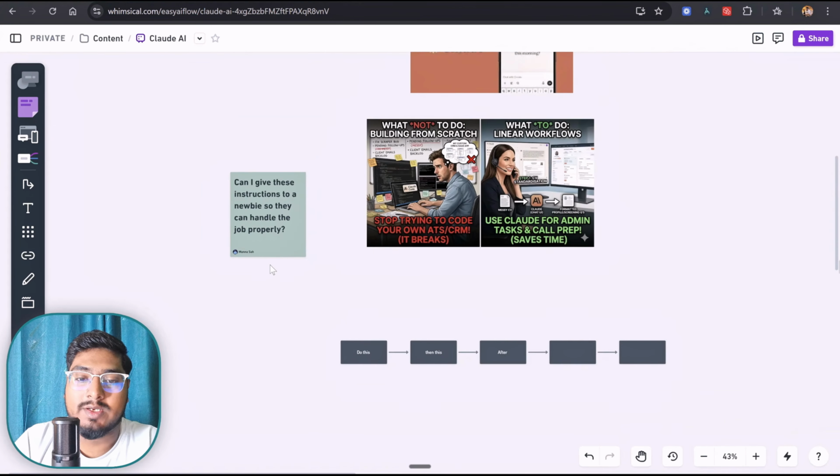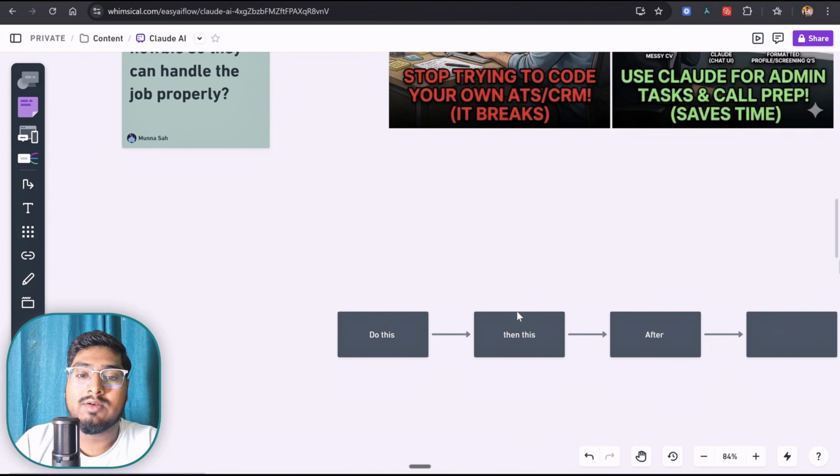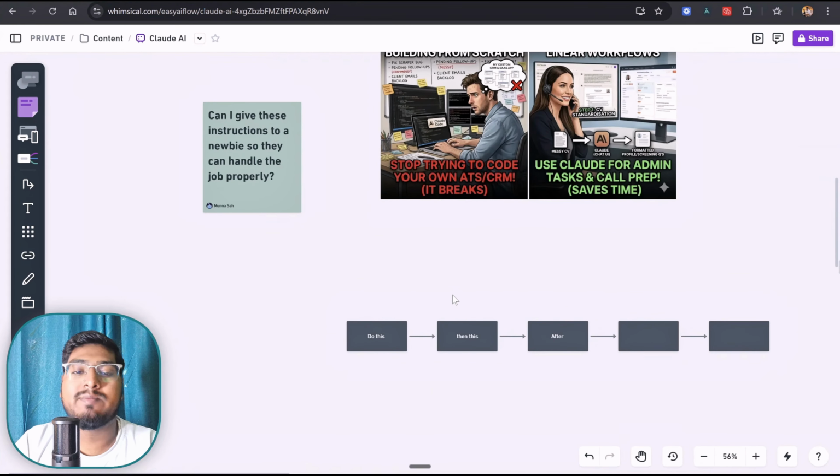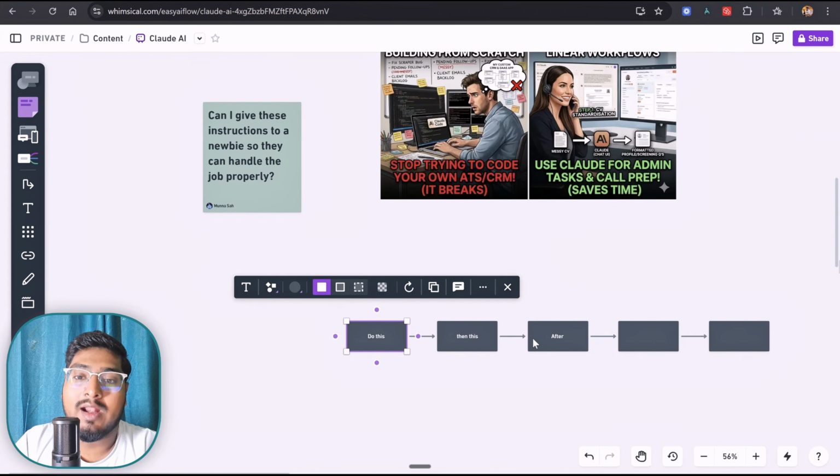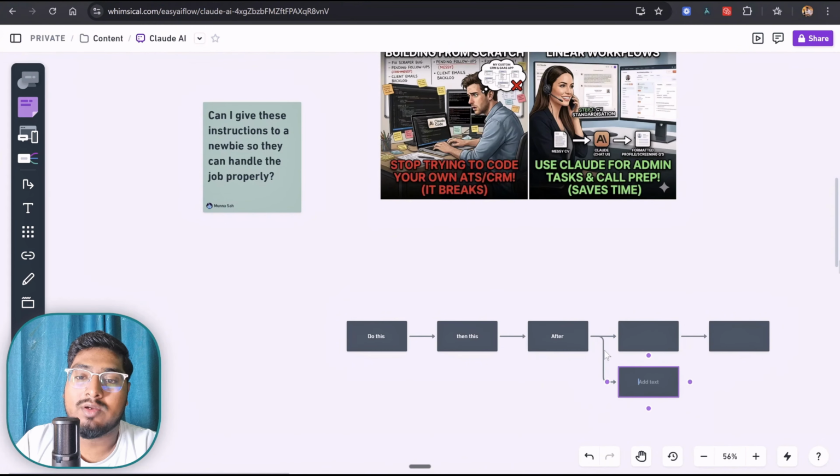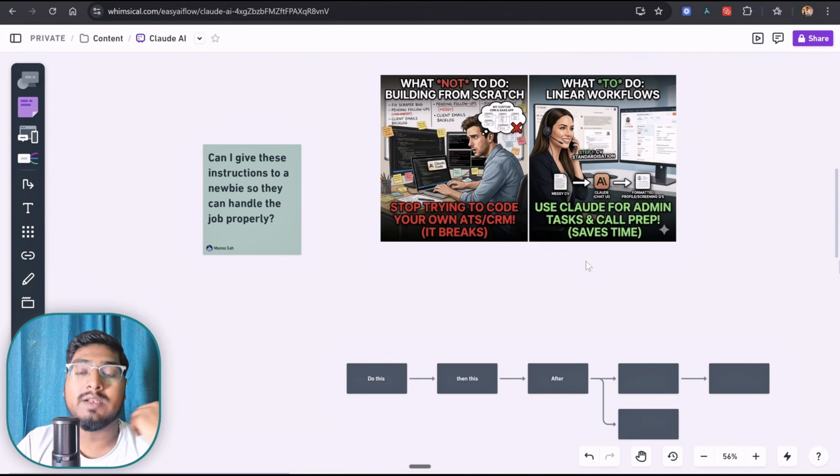Let's go this way. It's called a linear workflow, or step by step. It's: do this, then do this, and after that do this. If this happens, do this. If this does not happen, do this. This is known as a step-by-step linear workflow.